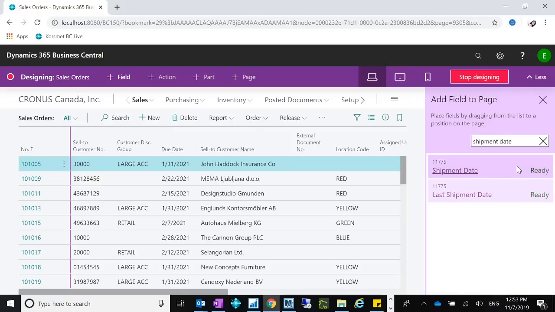It's ready, so it's not placed. If the shipment date is on the page, then the status will say placed, that means you already placed that field on the page. But it's ready, so it's not placed. So we can drag until you see the vertical line. When you see the vertical line, then you can place it. Otherwise, when you place it, it will not take effect. So I'll just place it before the due date.